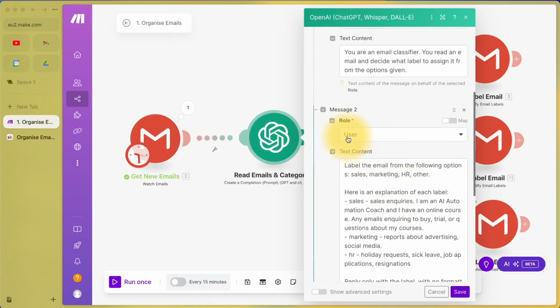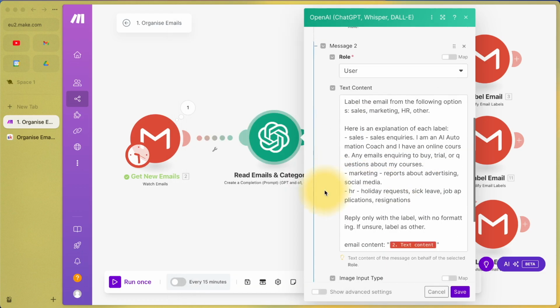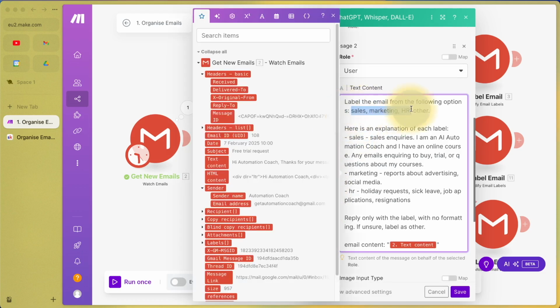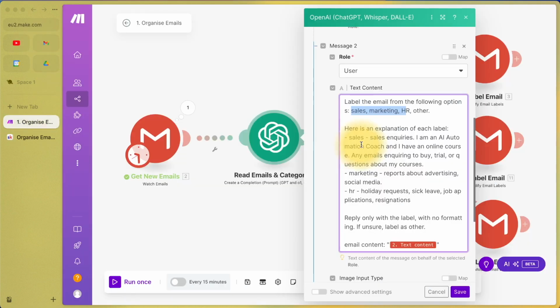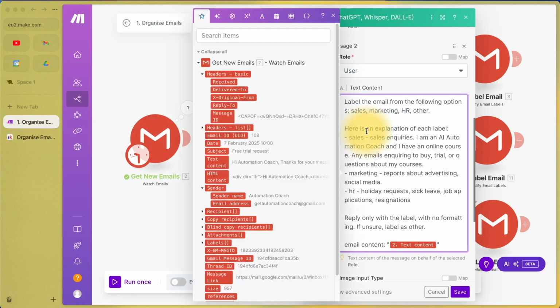Then underneath we have the user message. Label the email from the following options: sales, marketing, HR, or other. And other is probably the most important out of all of these things, which I'll come back to. So just change these to the labels that you created here. Here is an explanation of each label. So in this section, you're explaining to ChatGPT how it should decide which labels to apply.